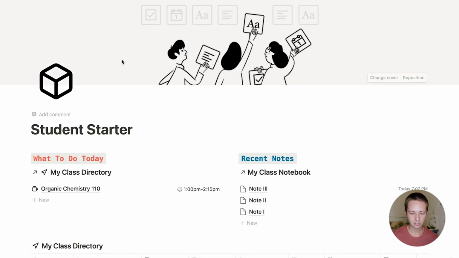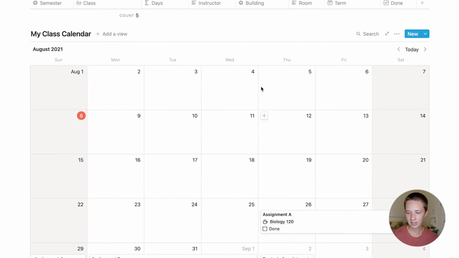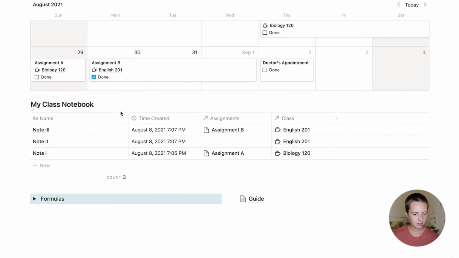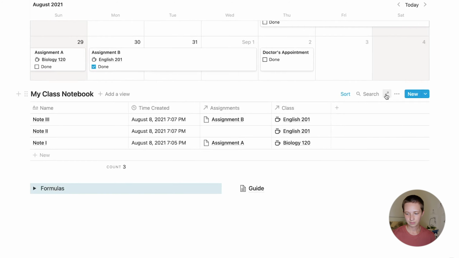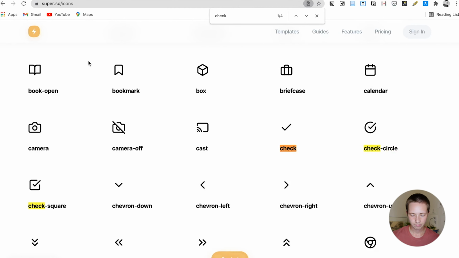All right, the next database is that calendar. You'll see that icon shows up here very nicely. The calendar, give this guy an icon. And inside of the notebook, give this maybe a bookmark.